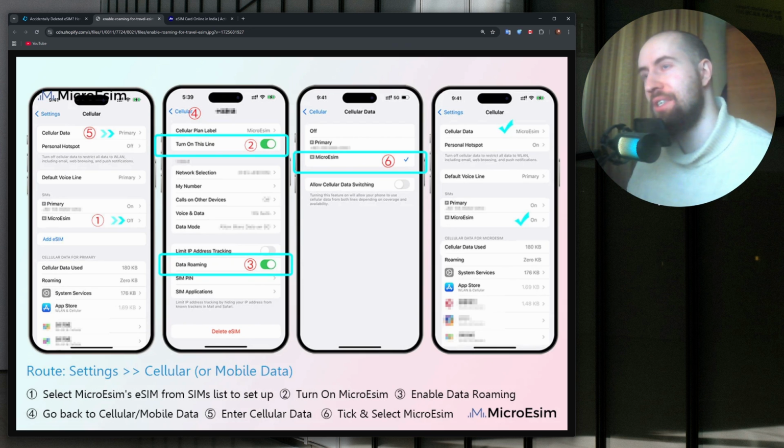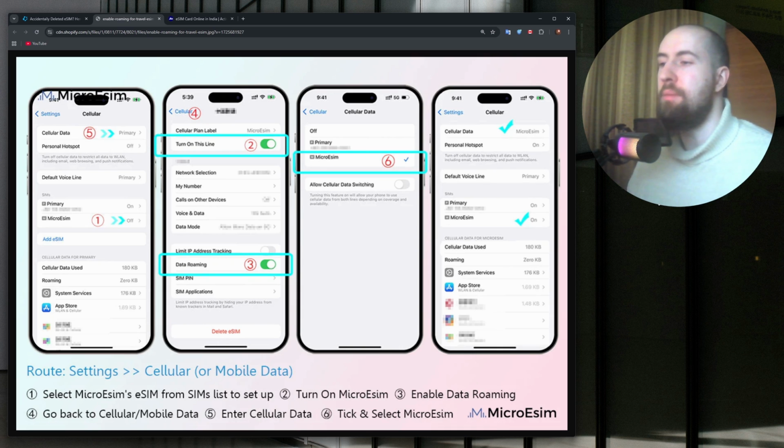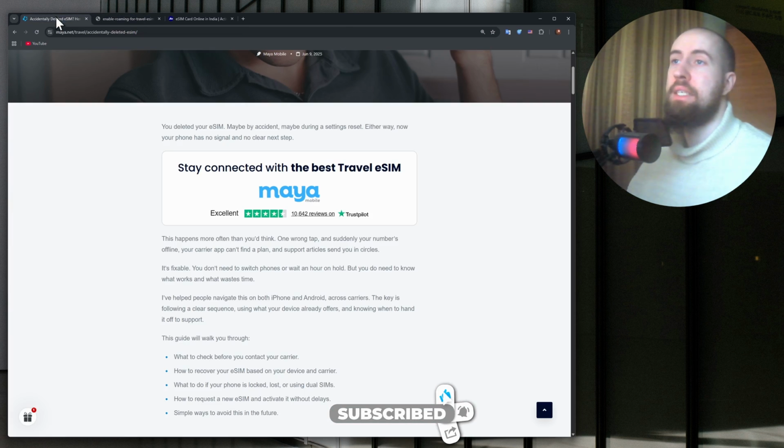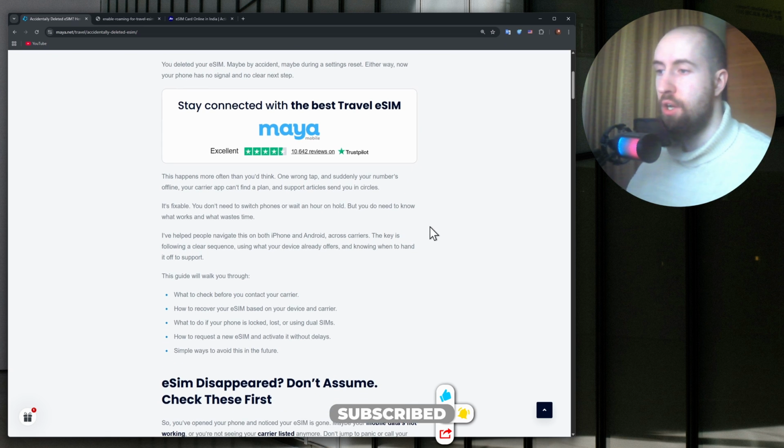And also guys, don't delete your eSIM again, it can only be reissued a limited number of times. And that's how you recover your eSIM from Jio in just a few steps.